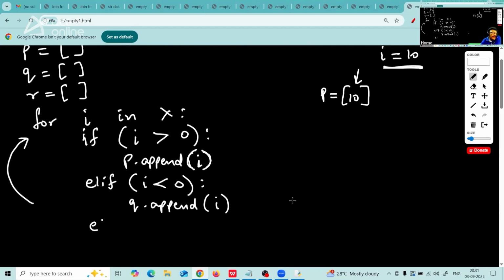And after this, we will have final else. Oh, we won't have elif now. Because if it is not positive and it is not negative, then it has to be 0. And 0 should go in R. R dot append I. And let this for loop repeat this whole thing.